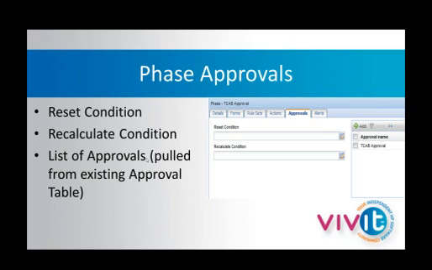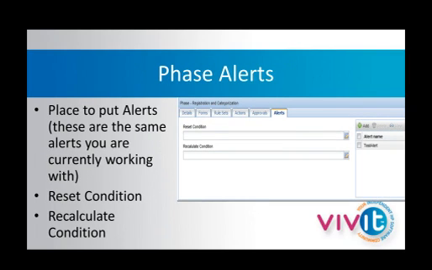And also the alerts. The alerts are the same thing. Before you would add them on the phase record, but now you can just put them on this phase in the workflow editor. It's got the reset condition, the recalculate. So this is another spot where you're reusing something that's there, but you're using the glue of this workflow editor to add it to this workflow.